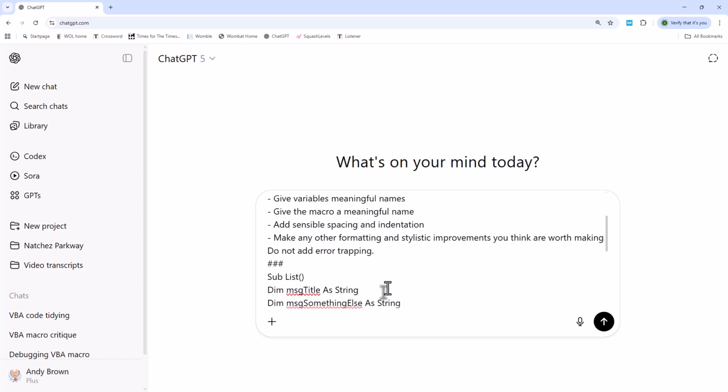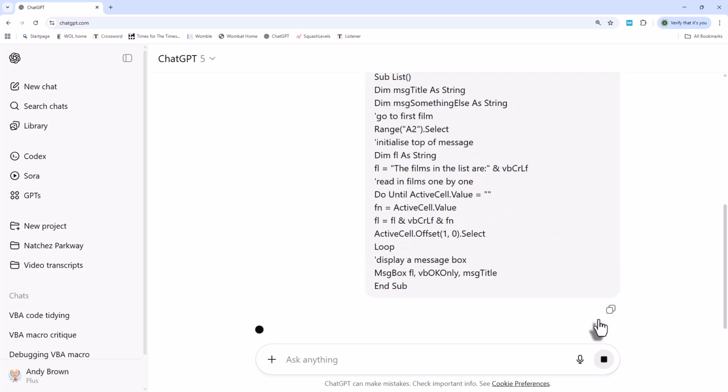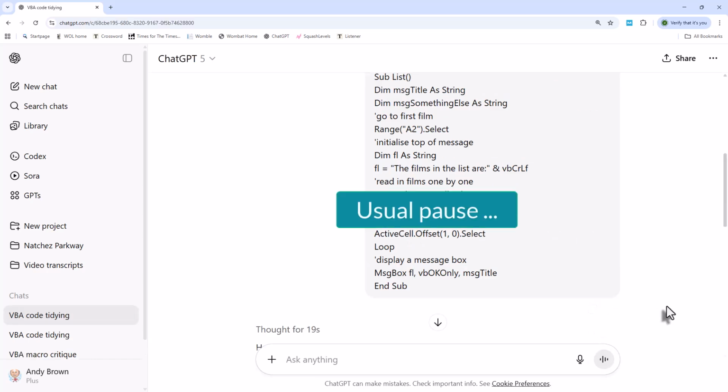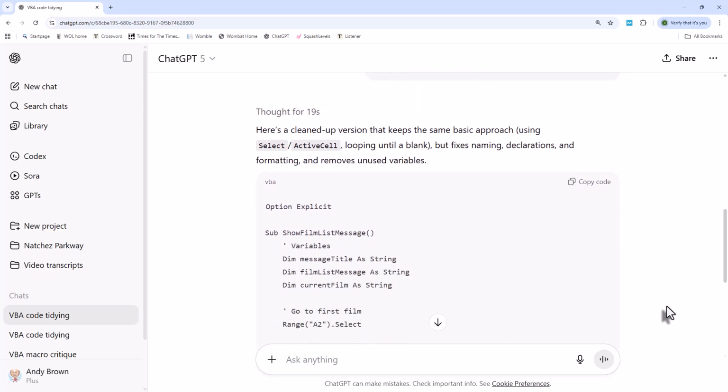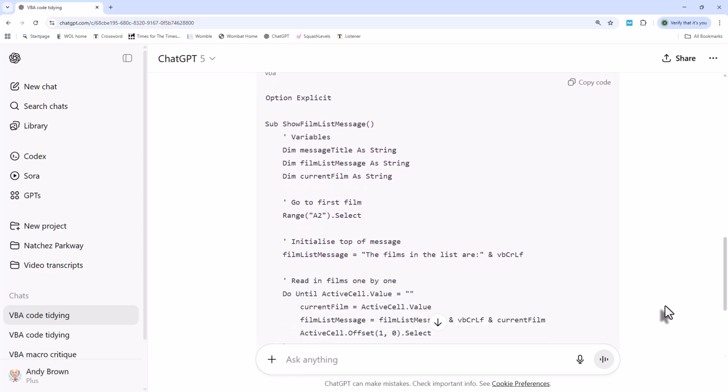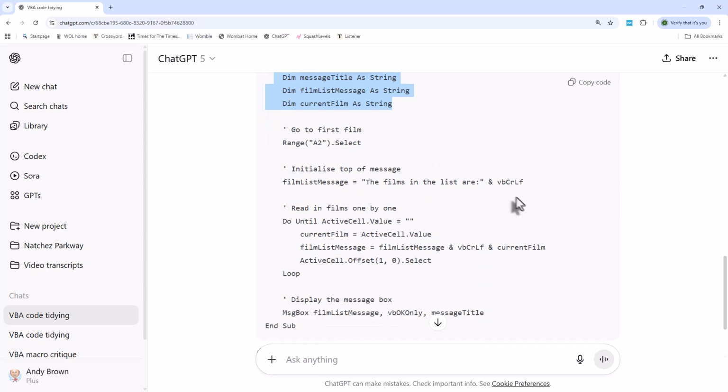I hope it's useful. And if I run that with my macro attached at the end, then hopefully you'll see a much better version, although there was quite a long pause between the start and the end of that sentence, I will admit. So you can see it's done things I wanted it to. It's given it a much better name. It's dimensioned my variables at the top. It's added some spacing and indentation. It's so much easier to read.